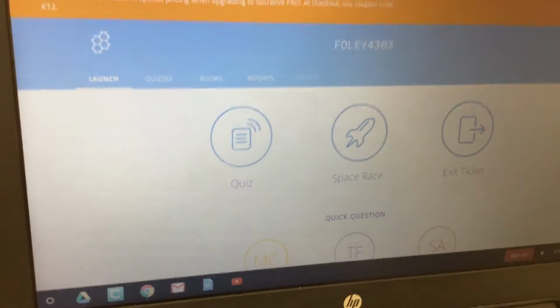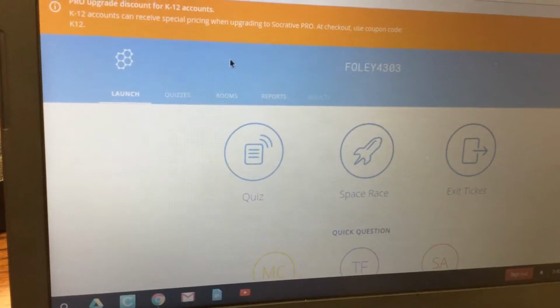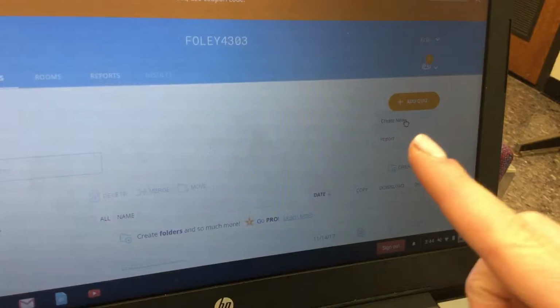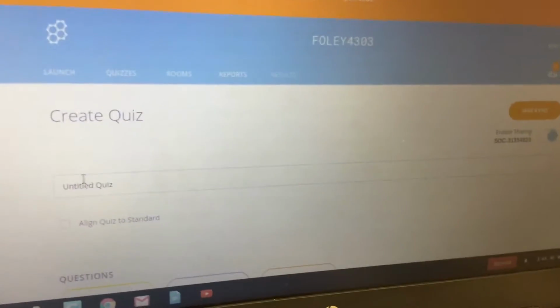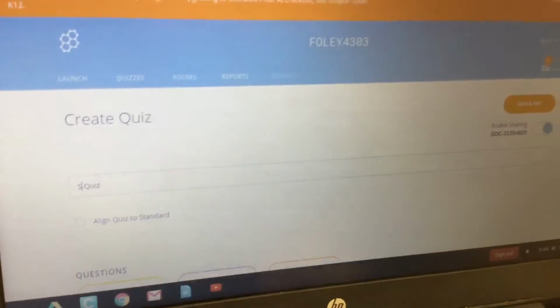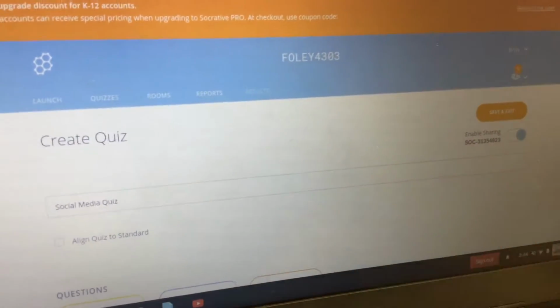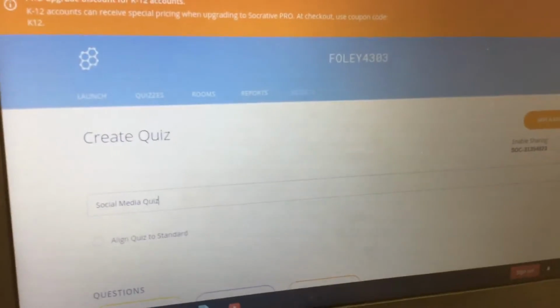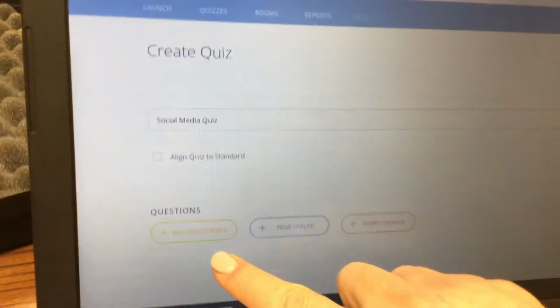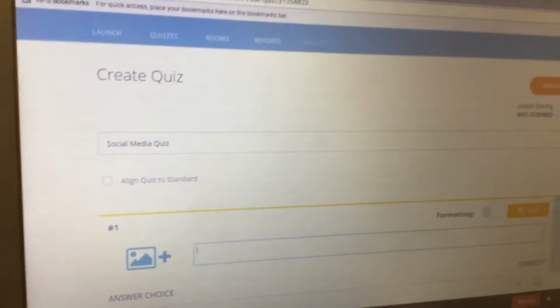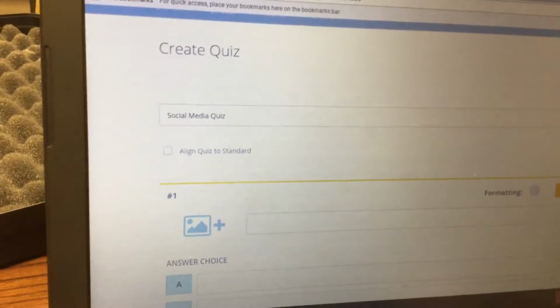So then what you're going to do next is you're going to click on where it says Quizzes, kind of toward the top left corner, and then you're going to click on Add Quiz, click on Create New, and then from here, instead of Untitled Quiz, you can just call it something like Social Media Quiz. And then you're going to add your first question by scrolling down, and from here you'll click on where it says Multiple Choice.